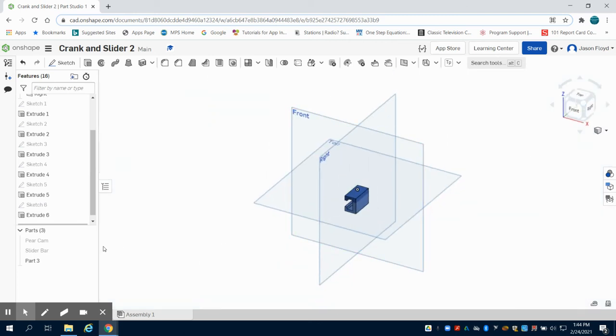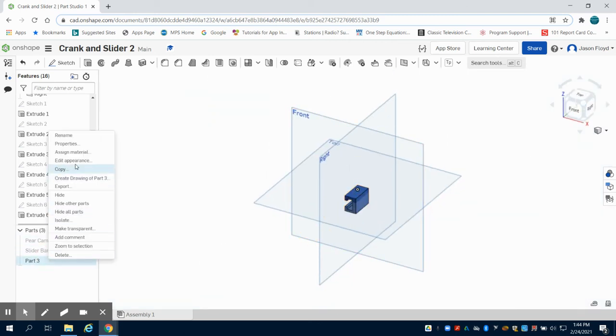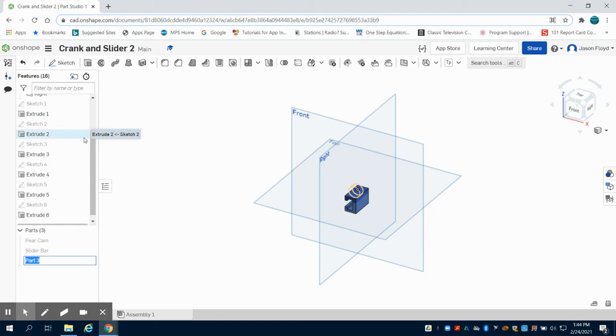I can take my view here. I can right-click on this. I'm going to rename this my slider. We have these three parts created. In the next videos, I'll go about doing the cam pin and the linkage arm.